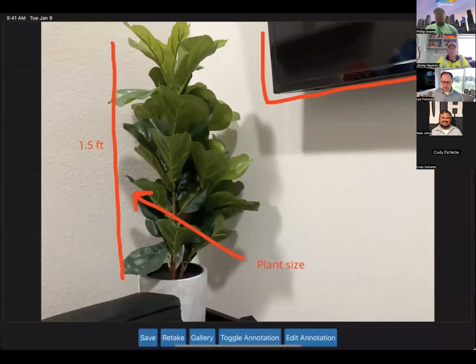Hit the green check. Now you notice that there's a list of options at the bottom. You have save. If I'm good with the photo that I've taken with the annotation, I can hit save. I can also retake the photo. The annotation will probably stay there. Then there's also the gallery option, and I'm sure Les is going to go into more details when we get to that point where the gallery option is.